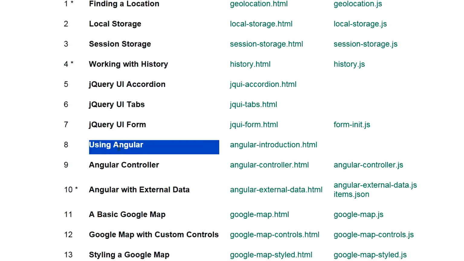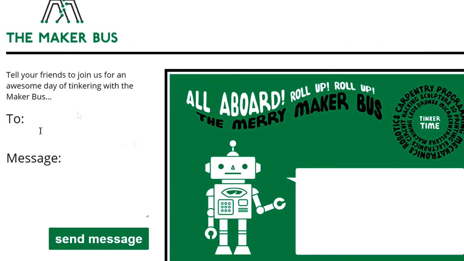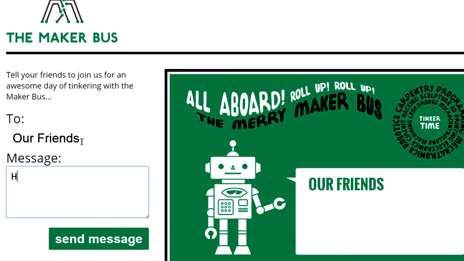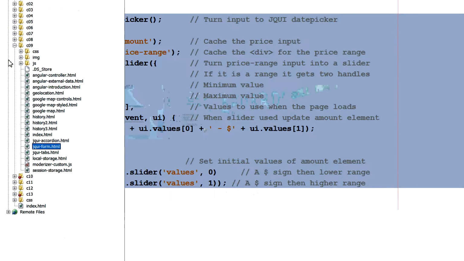So our next API we're going to use is AngularJS. So we look at the Angular introduction. The page looks very simple. If I type something here, to our friends, hello from AngularJS. As I was typing here, it automatically goes here. There's no separate file for this one, so we're going to take a look at that. And this is one of the most popular frameworks right now.